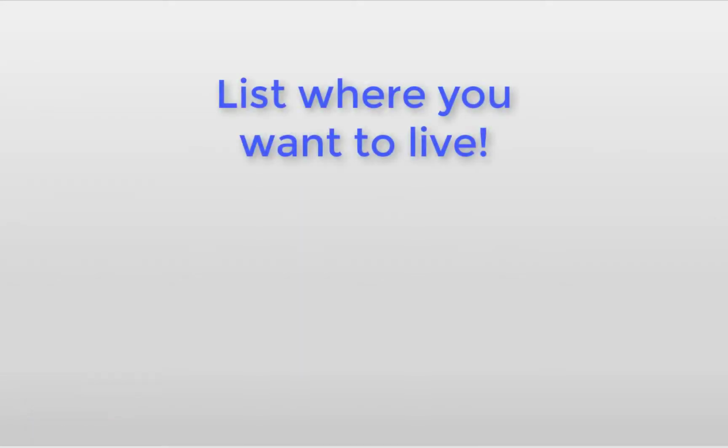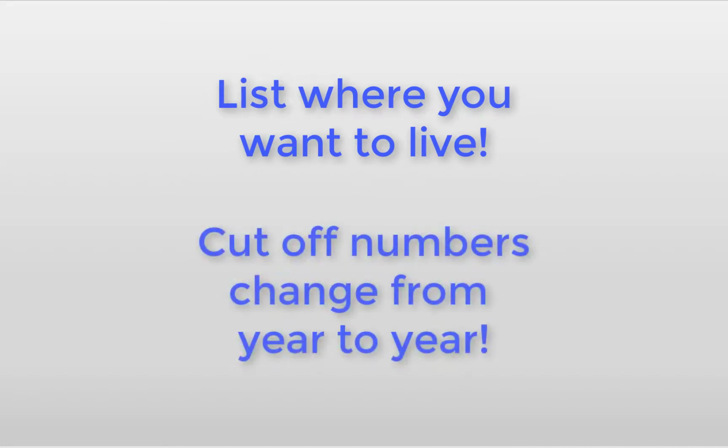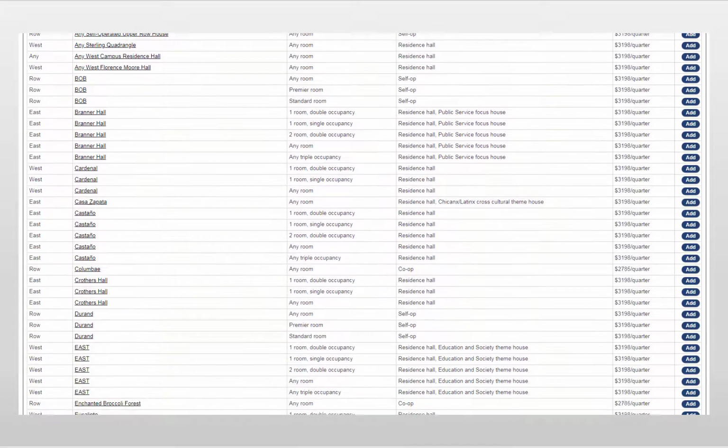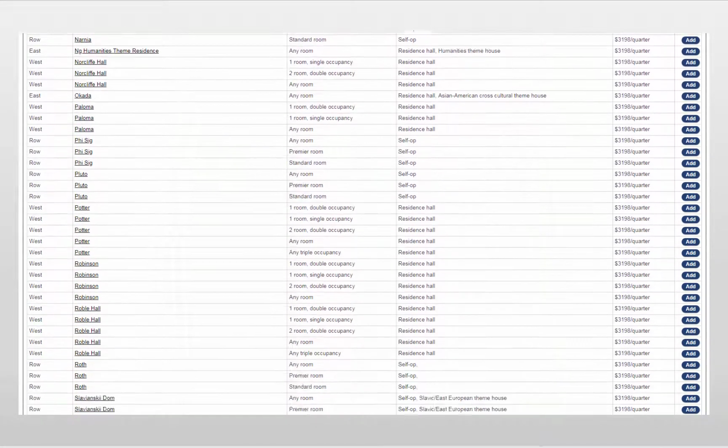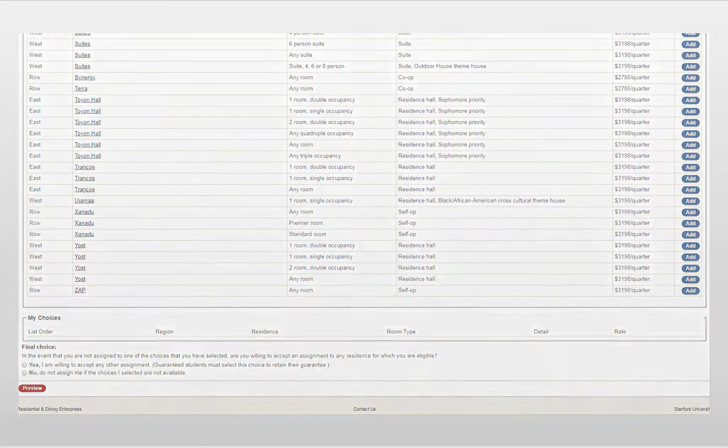When thinking about your application choices, you should always list where you want to live, not where you think you can get in. The fact is that every year, cutoff numbers change, and it's much better to list a choice and not get it than to not list a choice and find out that you really did have a number strong enough to get into that residence. You can rank every residence and room type that is available, and there is no disadvantage to ranking residences honestly. So list what you want in the order you want it.